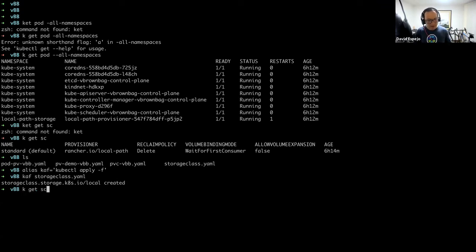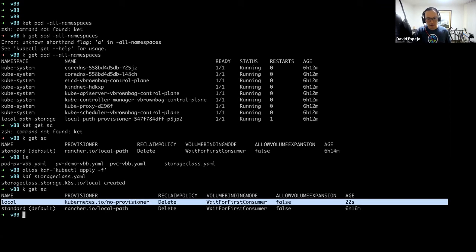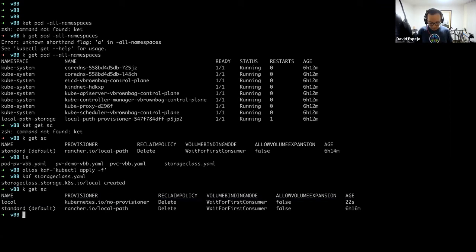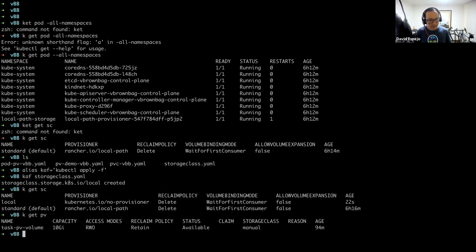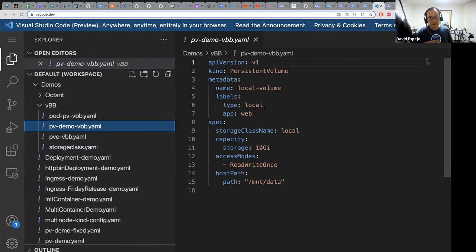So now we have a storage class called local with our no provisioner waiting for first consumer. Do we have any persistent volume? There is one created with a different storage class. It was already there, right? So looks like we have a persistent volume definition here. It's one that is called local volume.